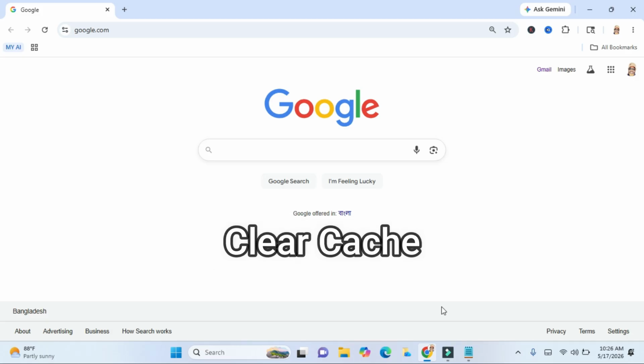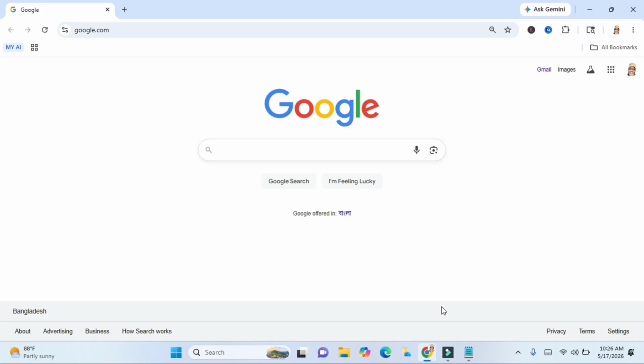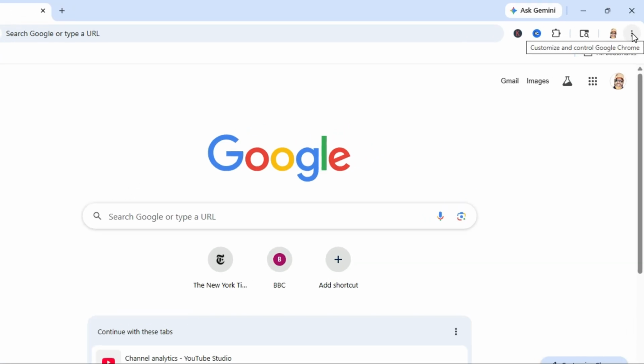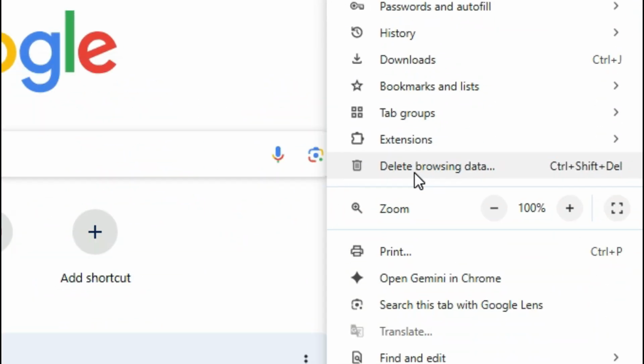Next step, clear cache. If settings adjustments do not fix the issue, corruption in cache data is likely the cause. Click on the three dot icon on the upper right corner. Click on delete browsing data.